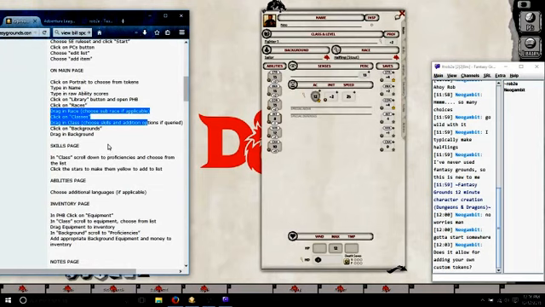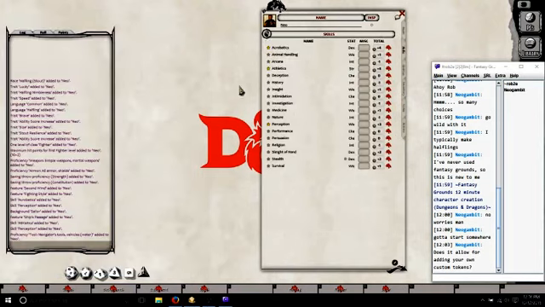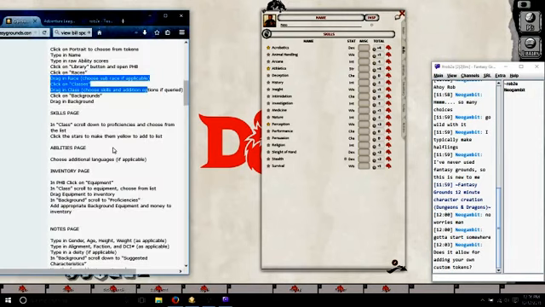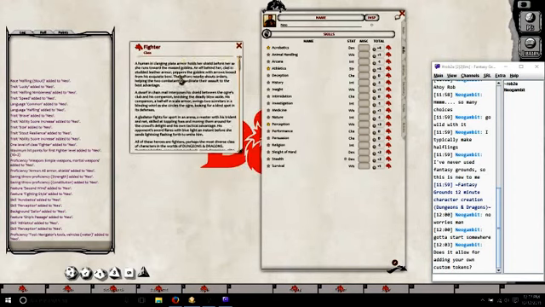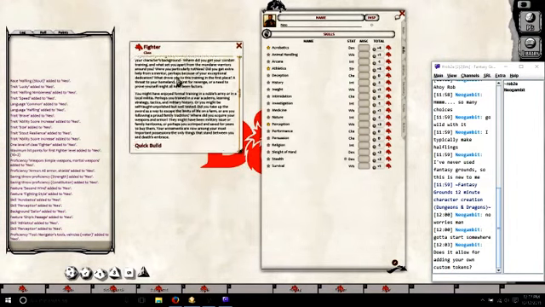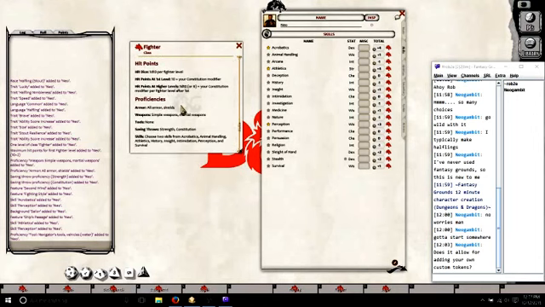Okay, now we're going to go to the Skills tab, which is on the next page. And on the Skills tab, it's going to say, in class, scroll down to proficiencies and choose from the list. Okay, so we're going to open up his fighter class. We're going to scroll down to proficiencies. And it'll be obvious. It's bolded in red there. Okay, and then it says skills. Choose 2 skills from the following.